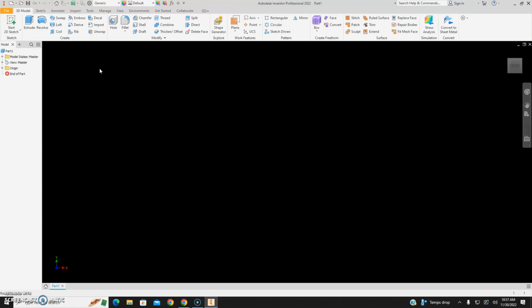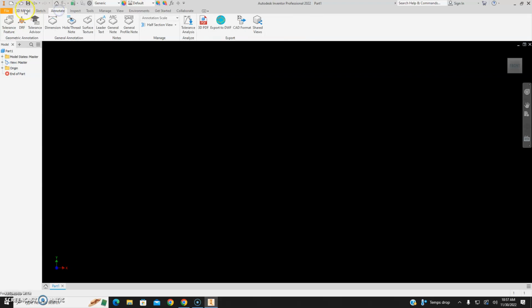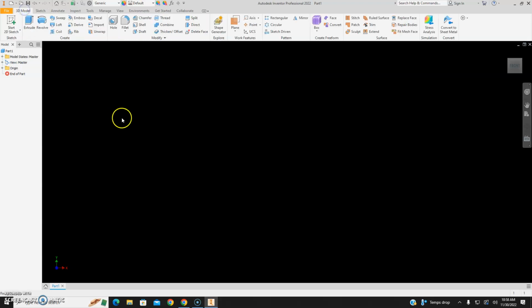Okay, so this is our base screen. A few things to note here. One, we've got our ribbon up top. You see our ribbon has various tabs. We're primarily going to focus on the first three tabs: 3D Model, Sketch, and a little bit of Annotate, although we don't really need to do much with that in this particular tutorial right now.